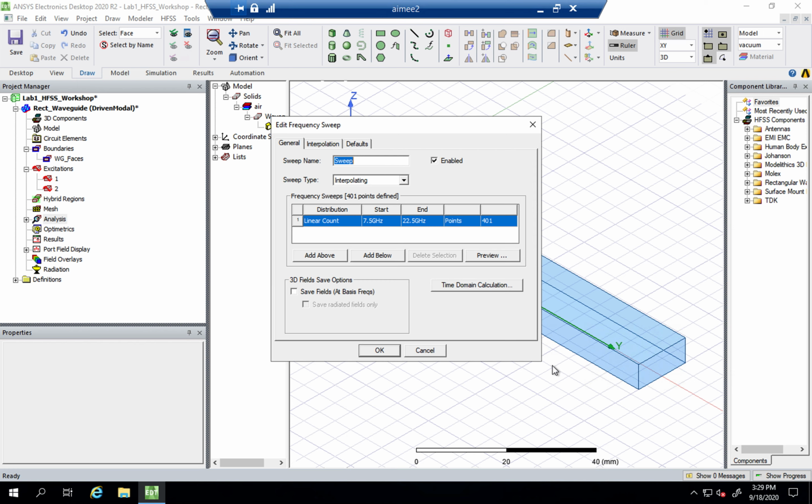And just for the first time doing this, I'm going to run an interpolating sweep. And as you guys know from the slide, there's 3 types: discrete, interpolating, and fast. Discrete is the most accurate, but also takes a long time. Interpolating is like halfway in between, and I'm going to choose that for now so we can look at some results.